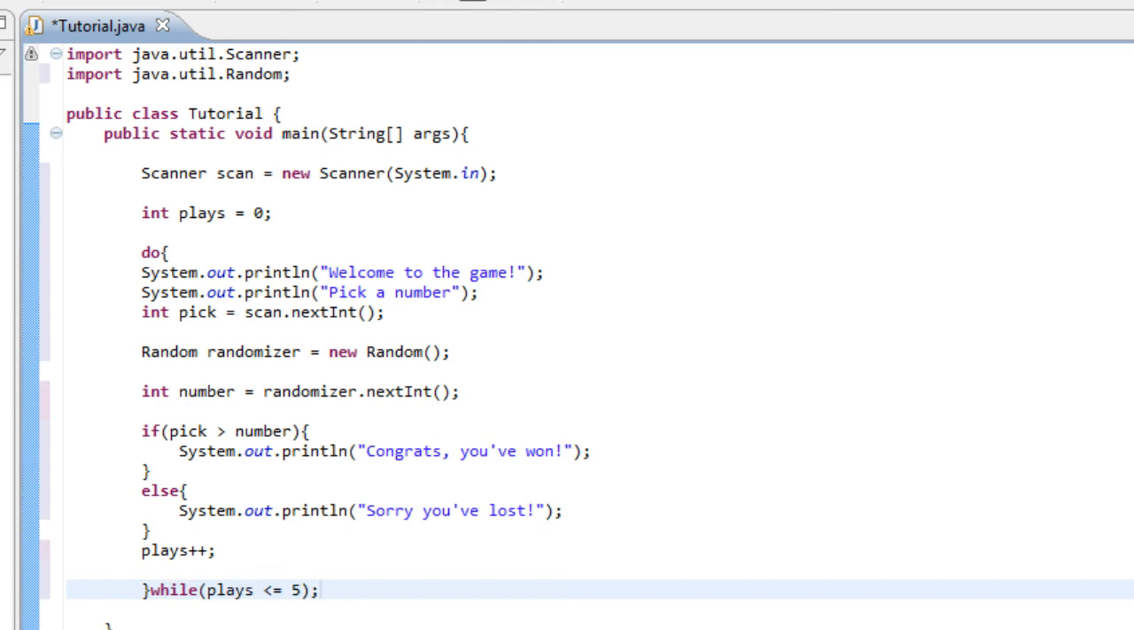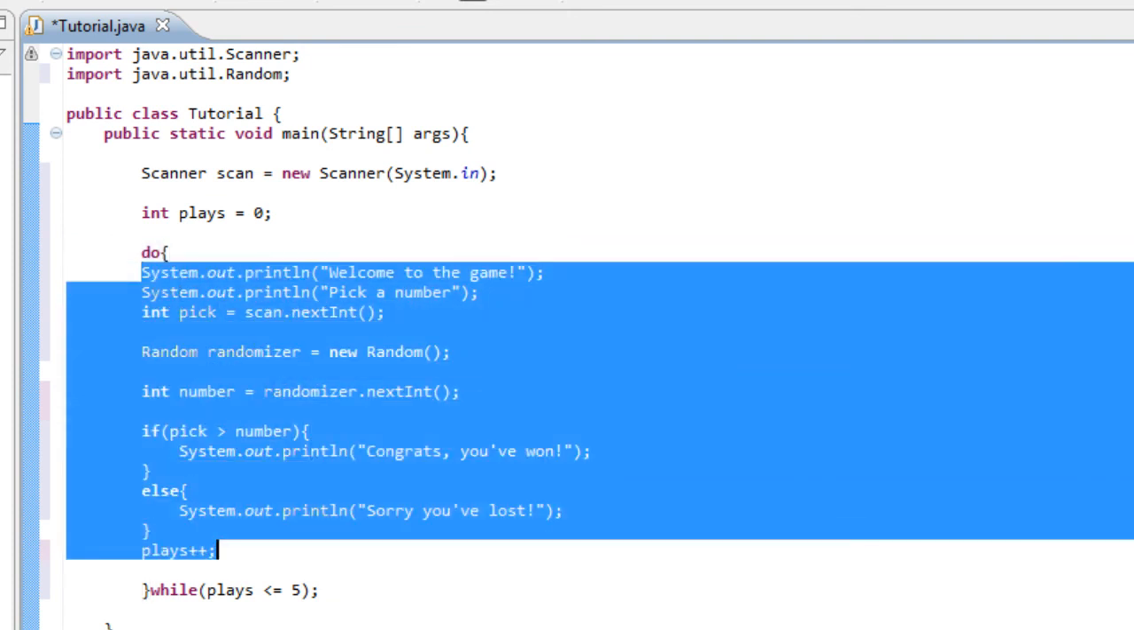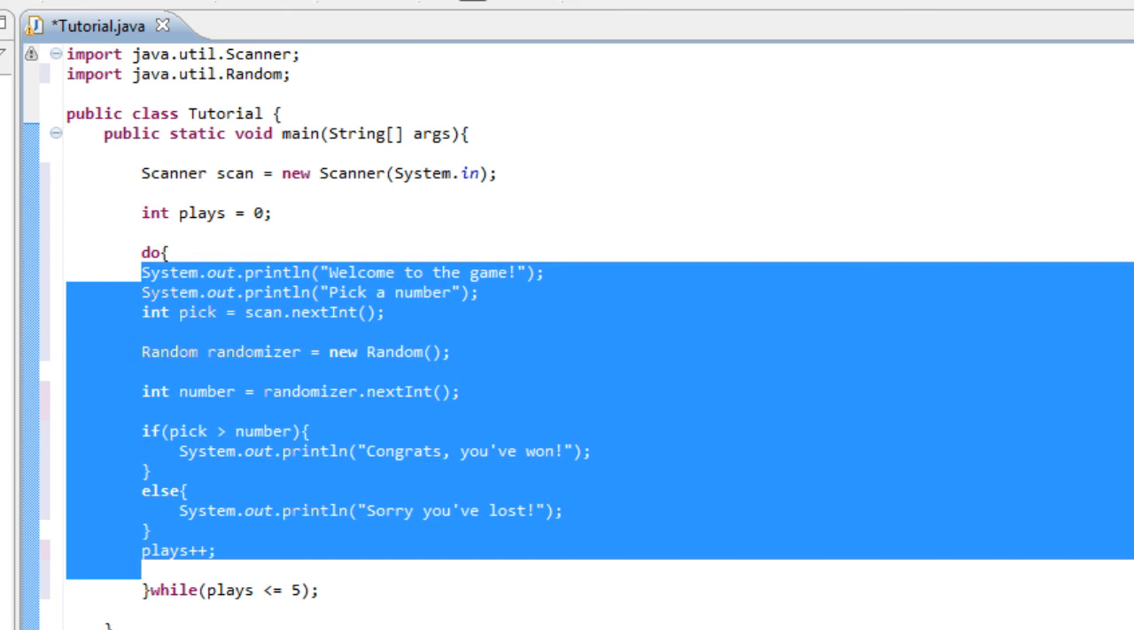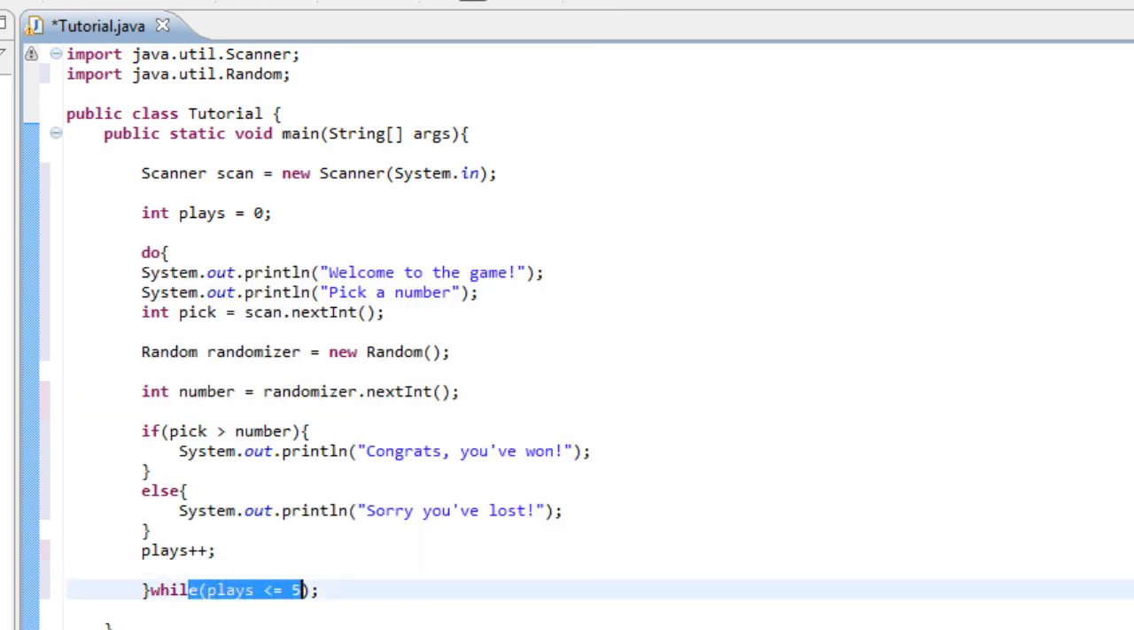This is why in the beginning I said it's kind of like a reverse while loop, because the while and the condition actually go at the end of the code rather than above the code, like you're used to. So it's like an upside down while loop. And the do is there because it's going to do this code at least once, and then it'll check the condition every time. So let's run it and let's play the game.